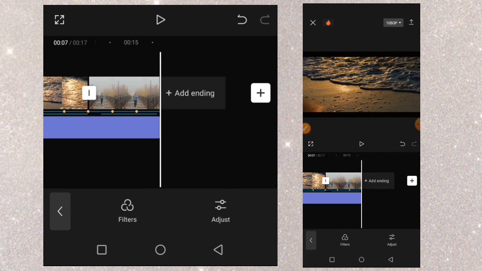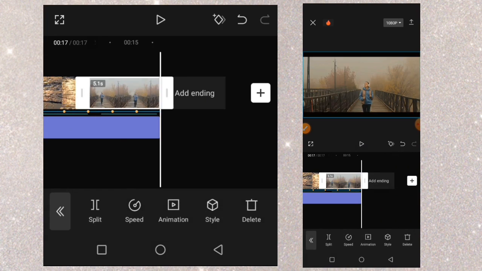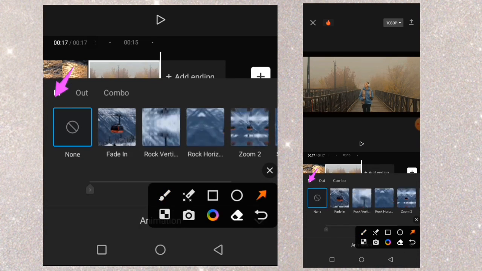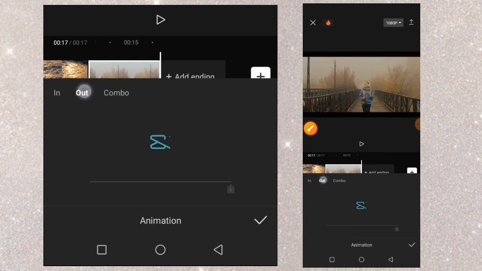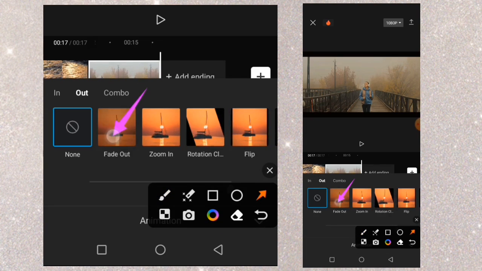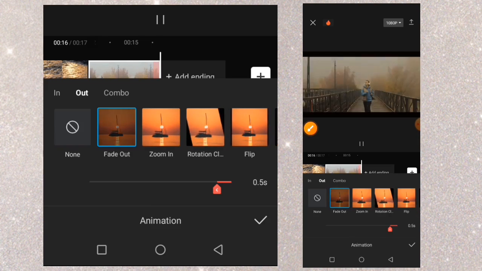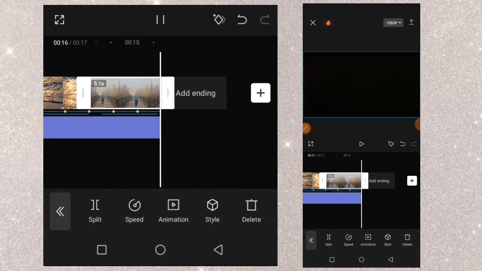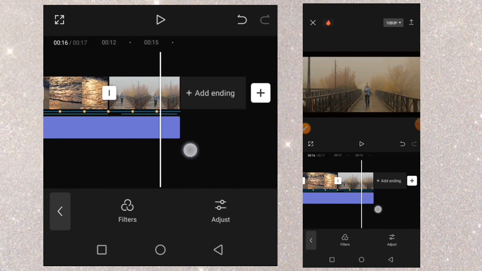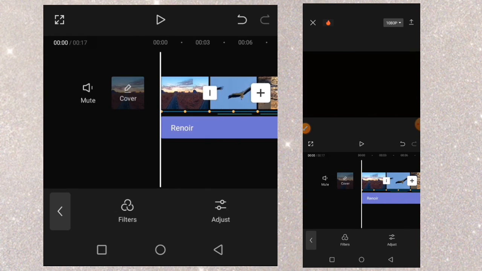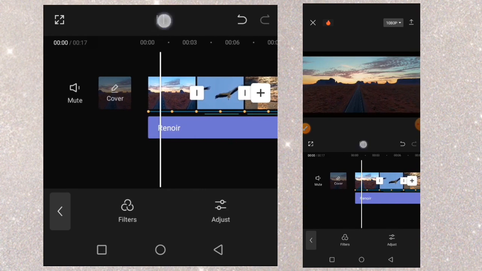So you can see. Let's go to the ending of the video, select the last video clip, go to animation, the same thing. Instead of in, we are going to tap on out to add fade out. So you are going to tap on fade out, reduce the time to 0.4 seconds, and we have something like that. Let's play this. At the ending side, it's going to fade out, then at the beginning side, it's going to fade in.